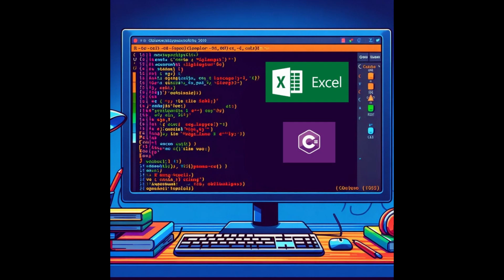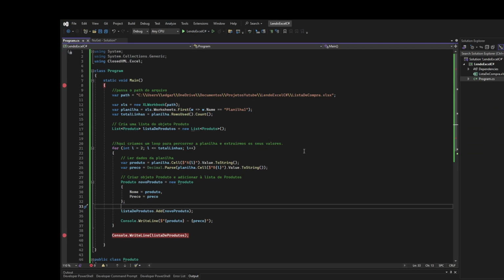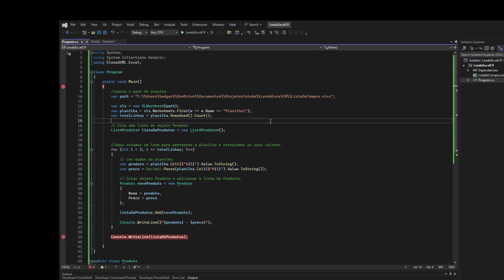Today we are going to learn how to read data from an Excel file using the C# programming language. To do this, we will use the ClosedXML library, which is a free and open source library that supports reading and writing Excel files. Let's analyze this code line by line.